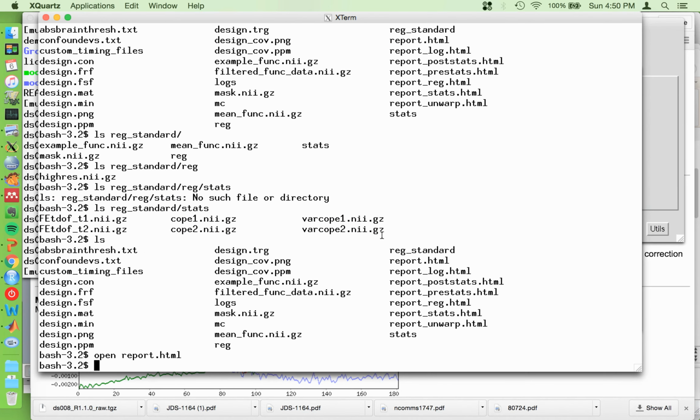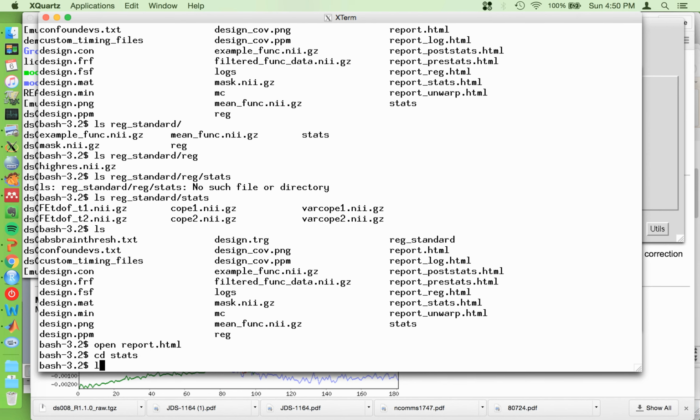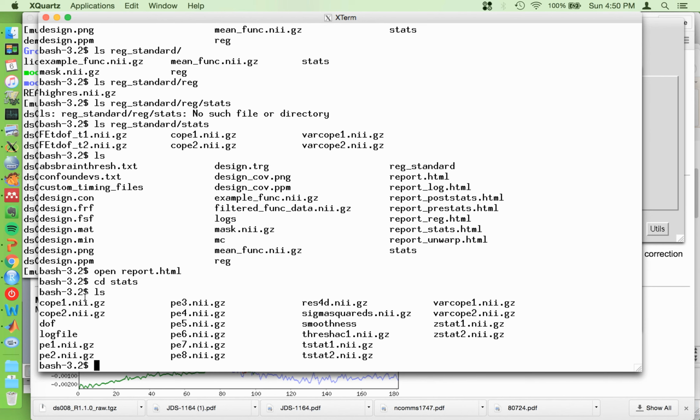Back to the tour. So we just basically went through all these HTML files. Let's go into the stats directory. Now here's everything. These COPE files stand for contrast of parameter estimates. Those are your contrast estimates.